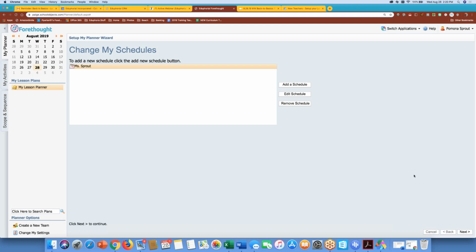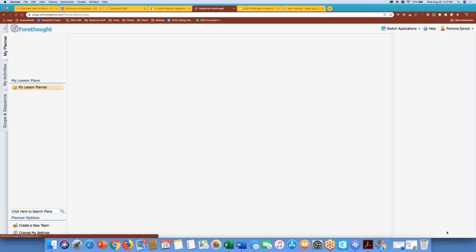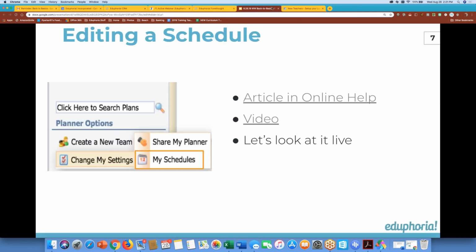Again, it asks me if I need to change my schedule in any other way, like adding one or removing one, and I don't need to, so I'm going to click the next button. And again, it tells me I'm done and I can begin using Forethought with that button in the lower right-hand corner.